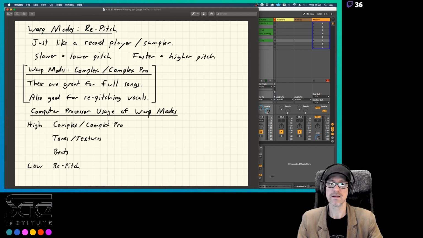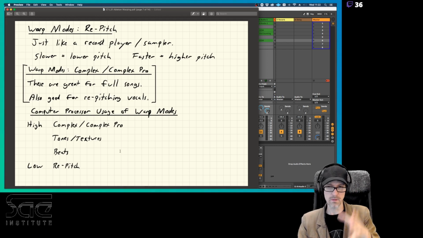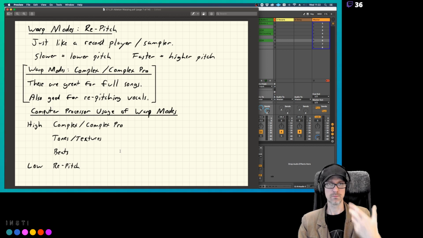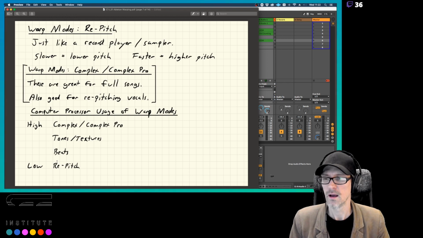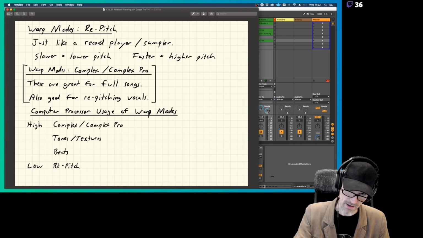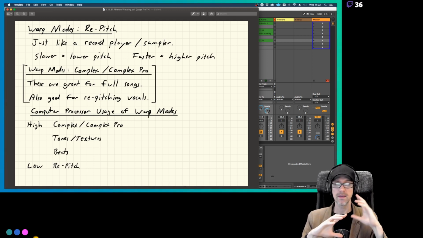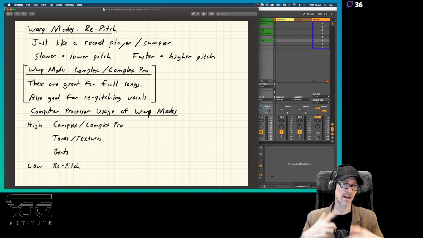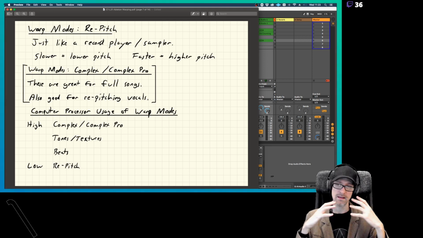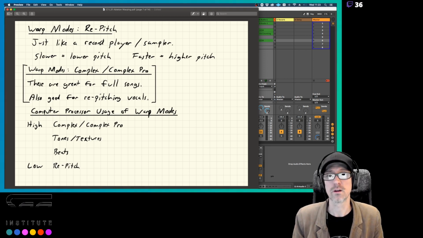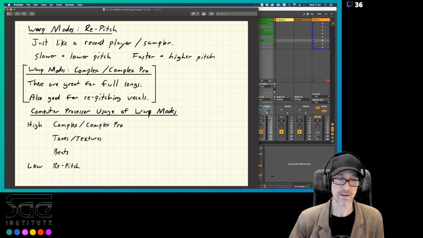All right, one last thing to talk about with these that's really important to understand is that the different warp modes do use more or less of your computer's processor power. So if you look at this little thing right here, the lowest processor power is the repitch. That's the lowest. Beats is right next to that. So if you have a lot of your clips in beats mode or repitch mode, they're not going to use a lot of your computer's processor. Tones and textures is next up from beats, but the Complex and Complex Pro use a lot of your computer's processor. So you don't want to just throw in everything into Complex or Complex Pro.